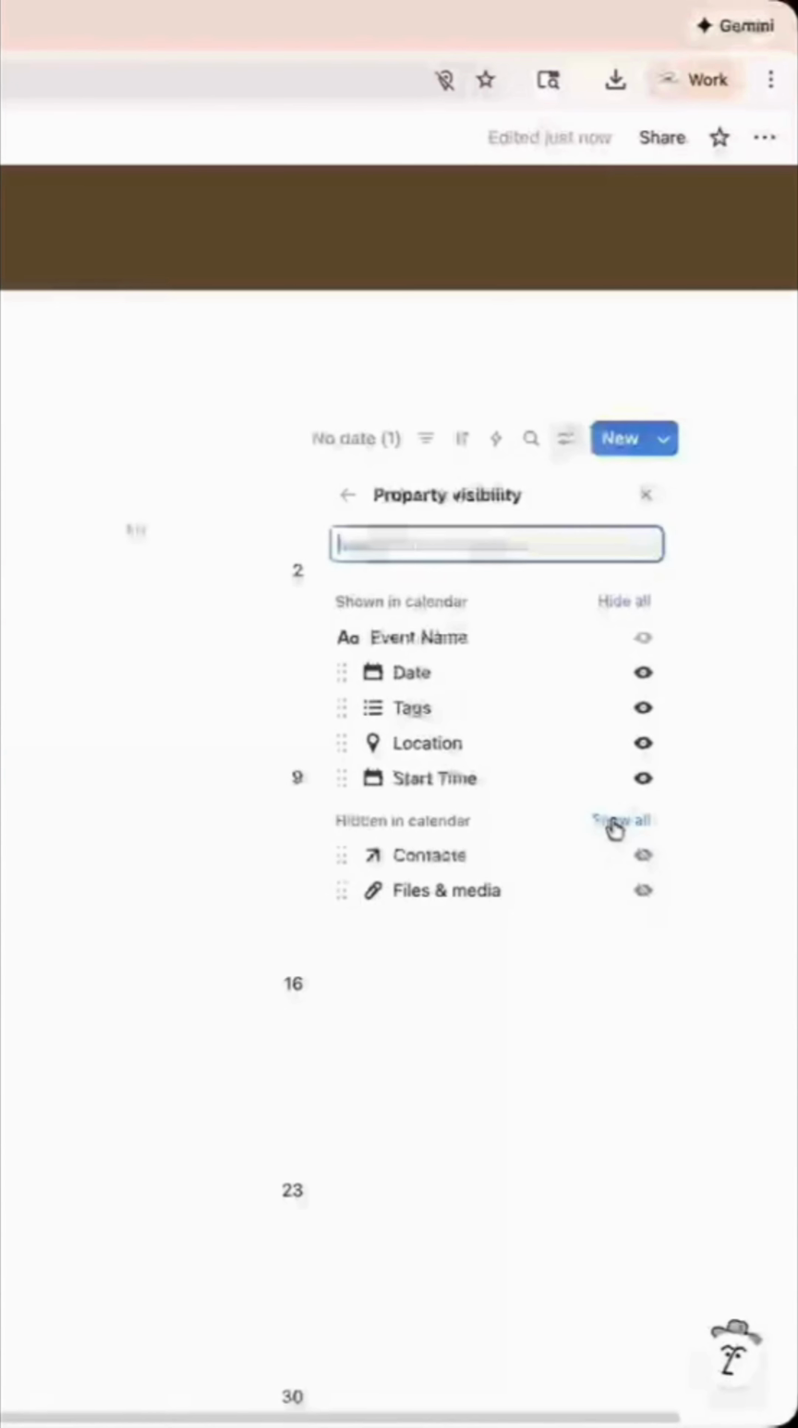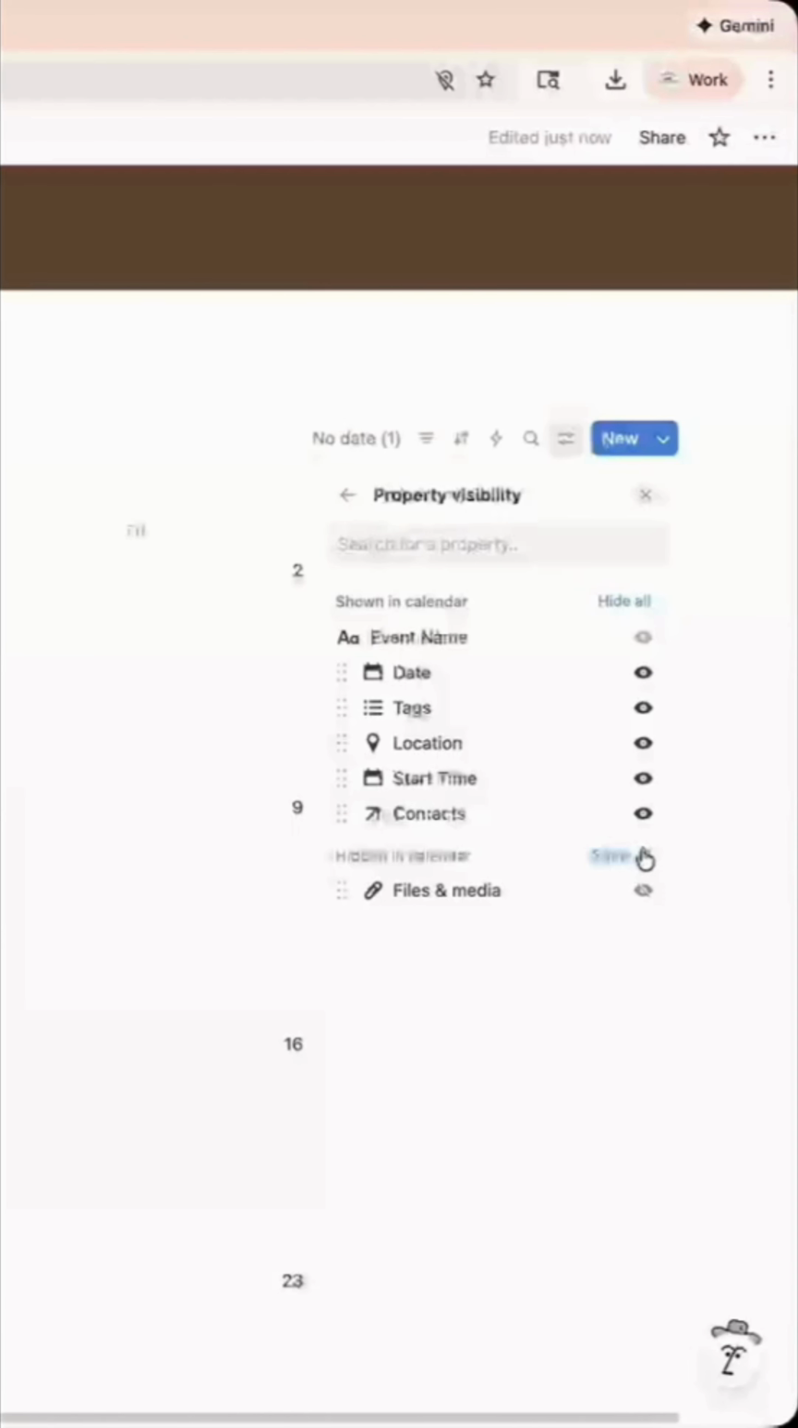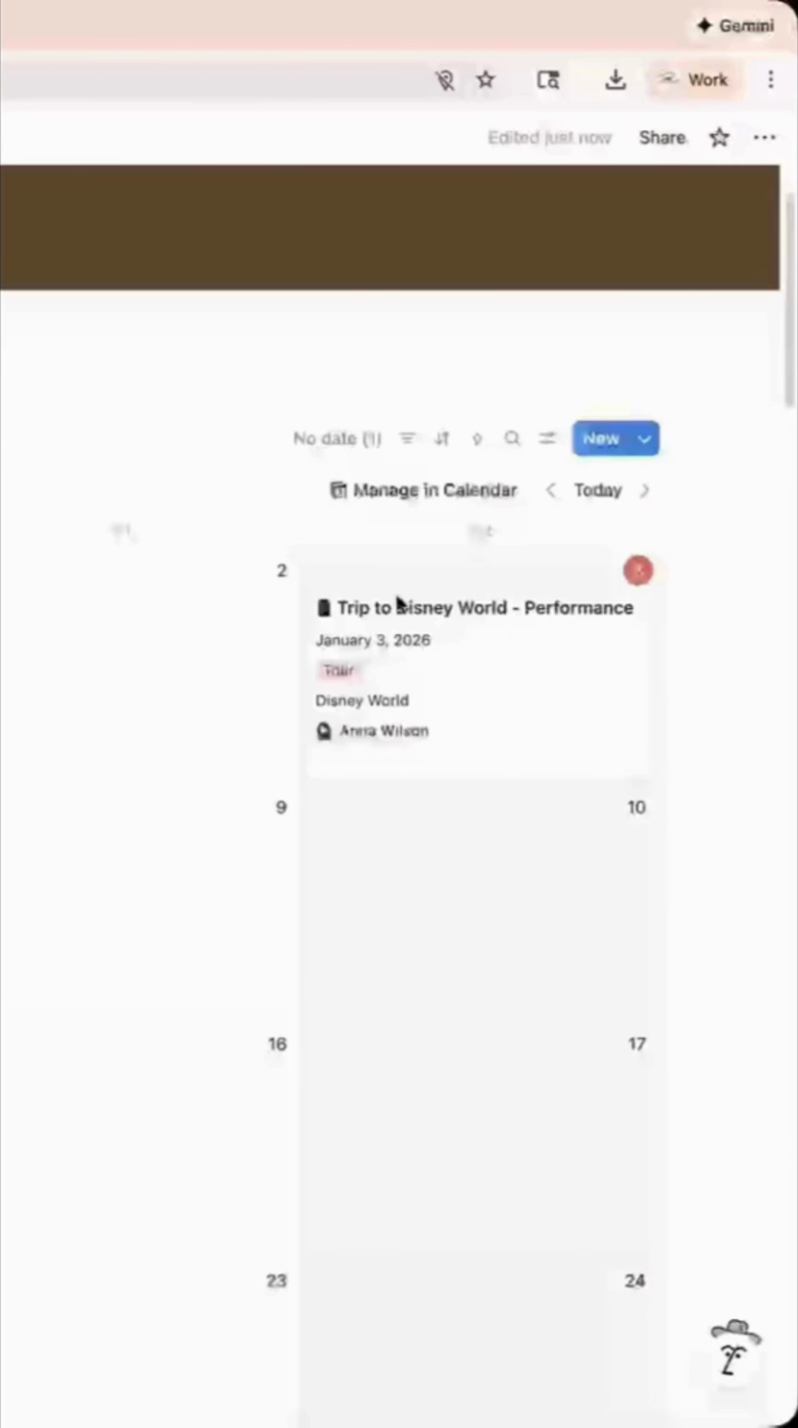And then you go to property visibility. If you want to show any more information, you can limit it to just the title of the event, or if you want to show the event and any information for a quick glance.